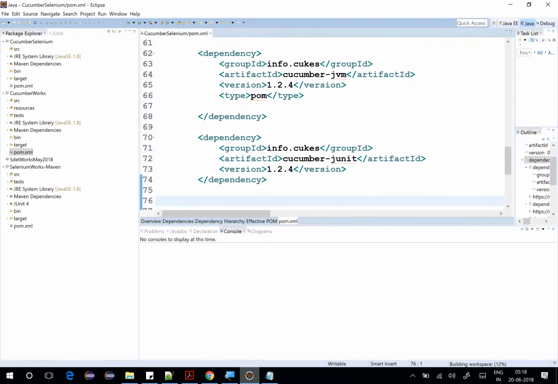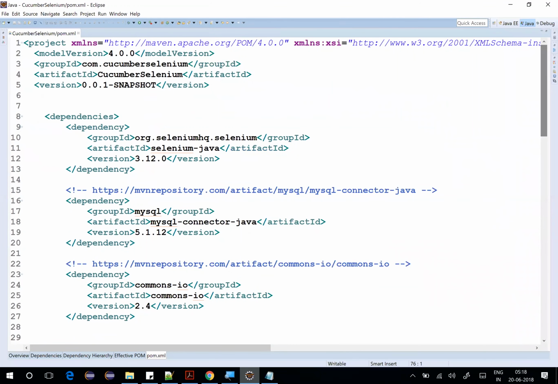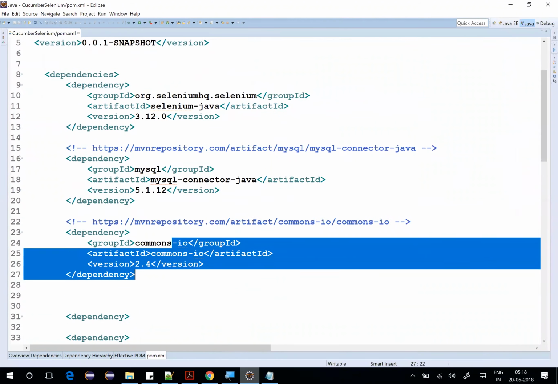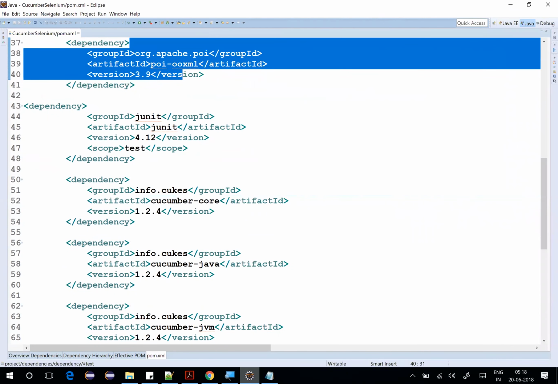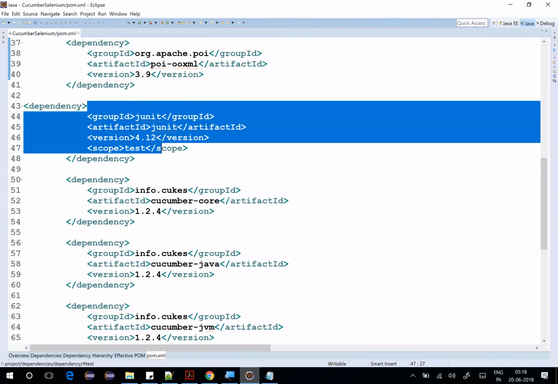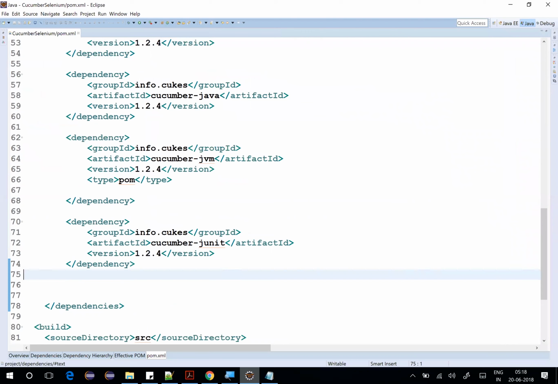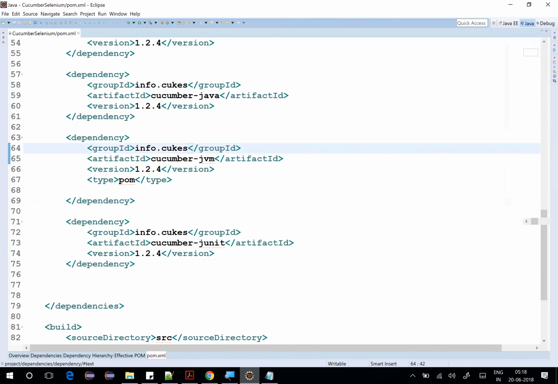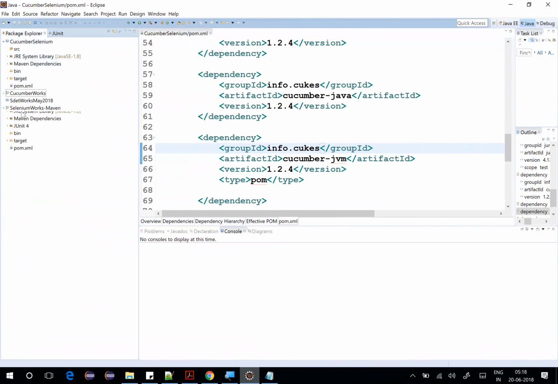So let's have a quick glance at what we have done. This POM file will have Selenium dependencies, MySQL, Commons IO, Apache POI, POI OOXML, JUnit, info cubes, and all these things are kept in one place. That's the whole idea of having it. Is it okay? If we need more, we can try doing it at some point in time. But as of now, let's not worry too much about Selenium and all other things. I want to collapse it.